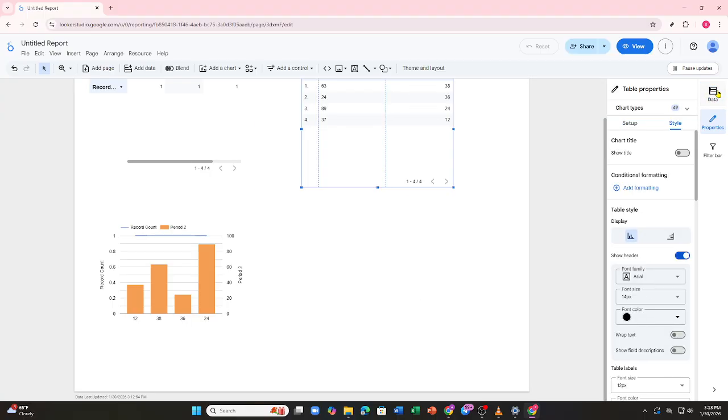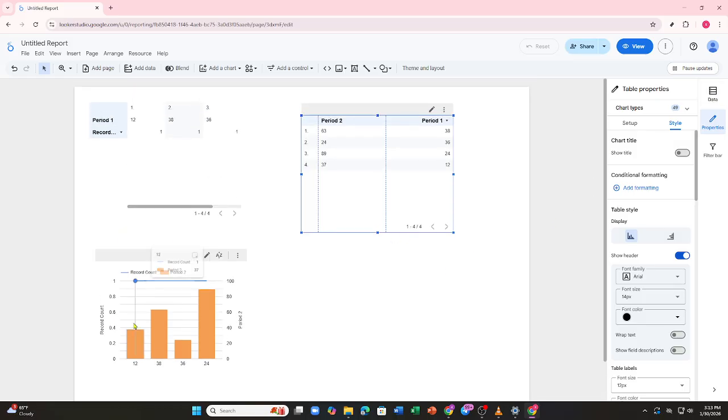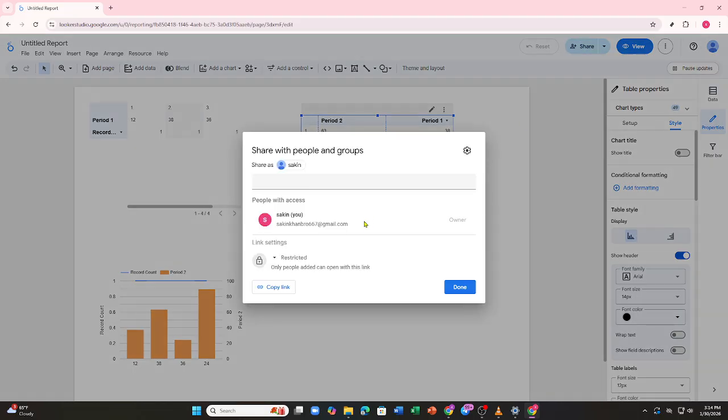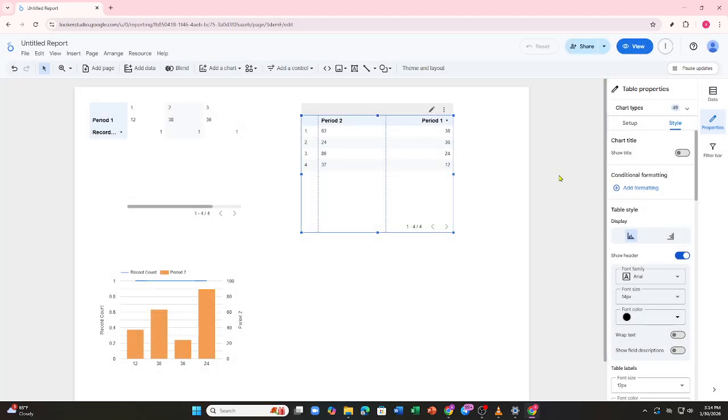You can also compare time periods. Turn on date comparison to see this month versus last month, and track growth over time. Finally, share your dashboard or schedule automated email reports. This saves time and keeps everyone updated without manual work. And that's it. Simple, visual, and data-driven campaign analysis using Looker Studio.